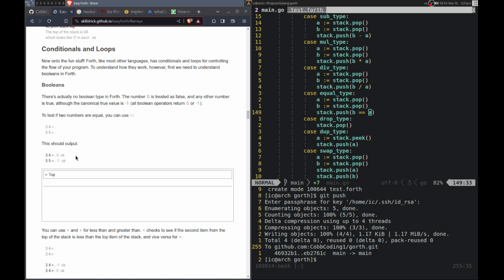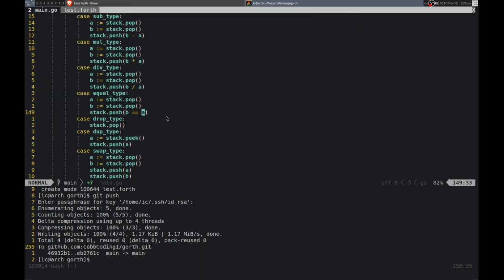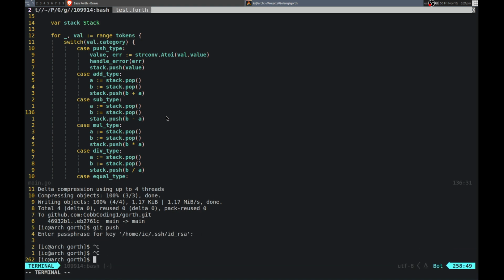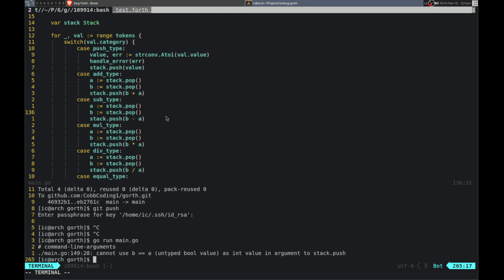Actually, I don't think it matters because we're doing equal, not comparison. So yeah, it doesn't really matter. I will do that so it is consistent with the arithmetic operations. So I think something like that should work. That's not what I want. So go run min.go.